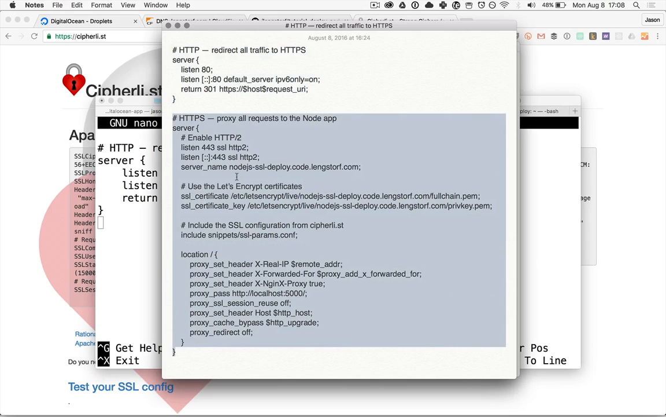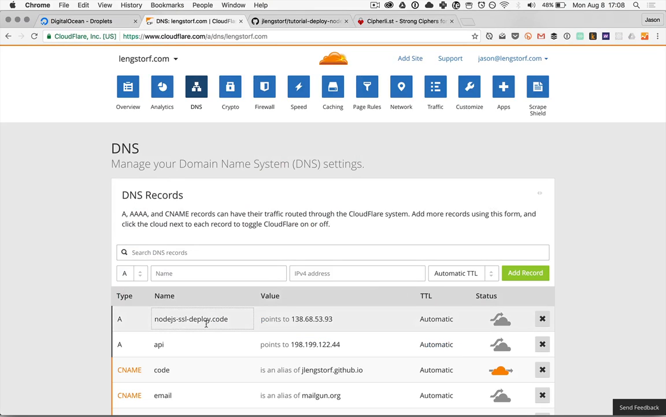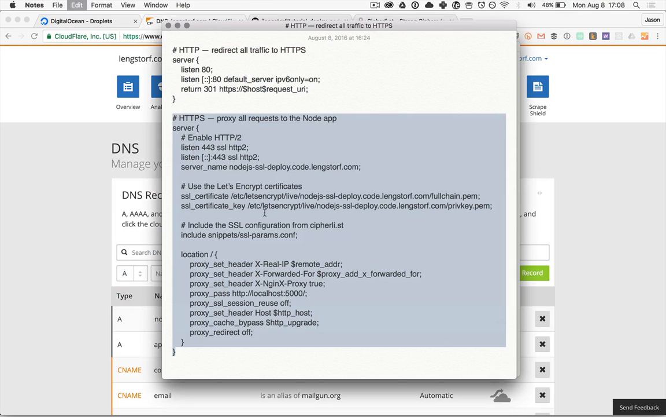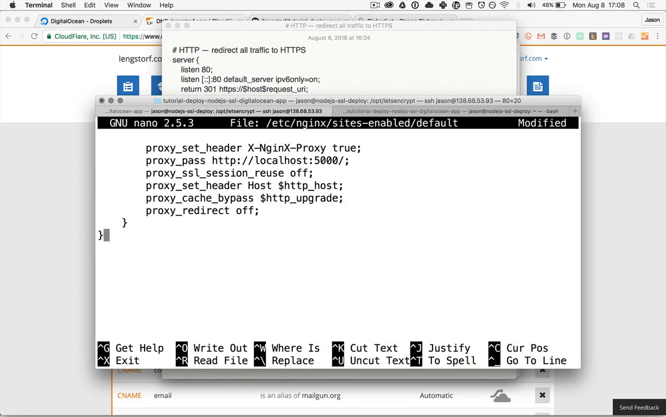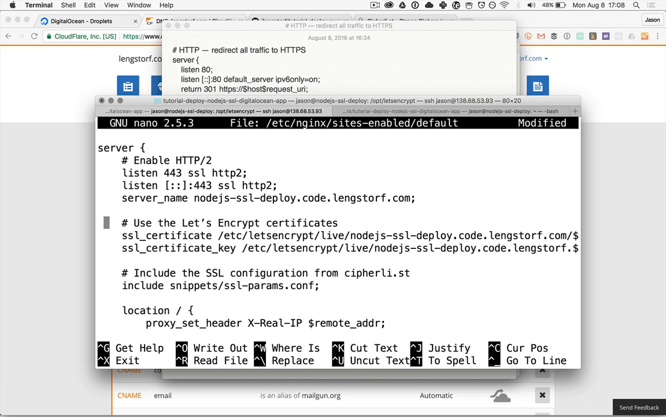And just double checking that I got my Node.js SSL deploy. Great. So let's copy that. Let's move back in here, and we will paste to get it in. So what we're doing with this is we're enabling HTTP2, and that is on both IPv4 here and IPv6.